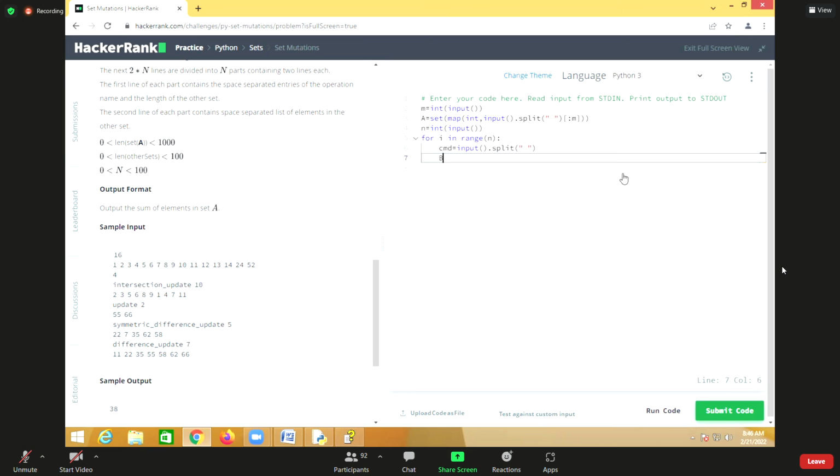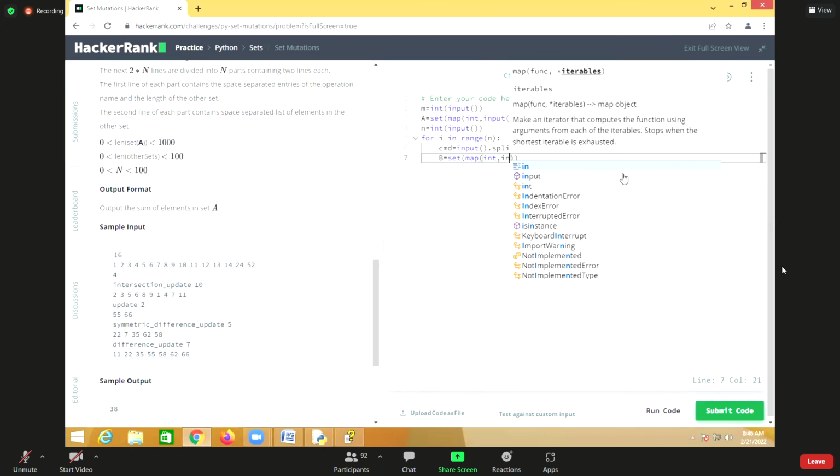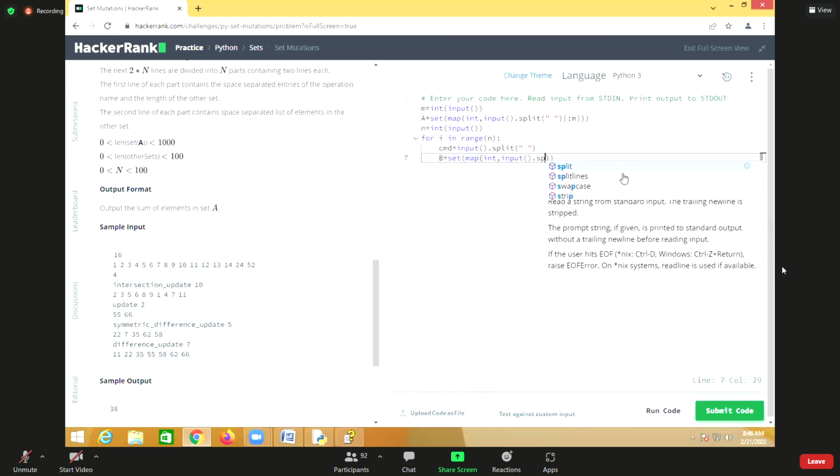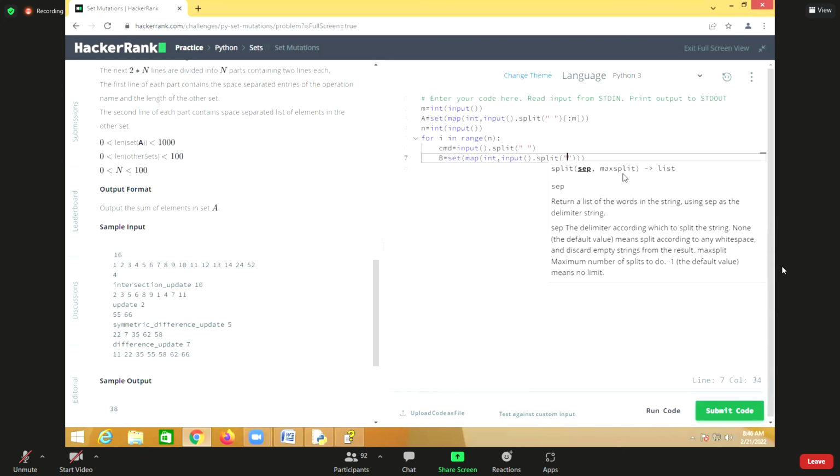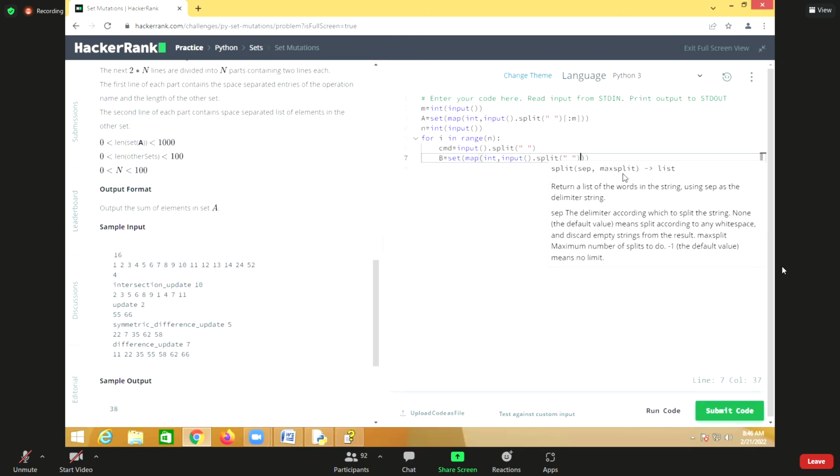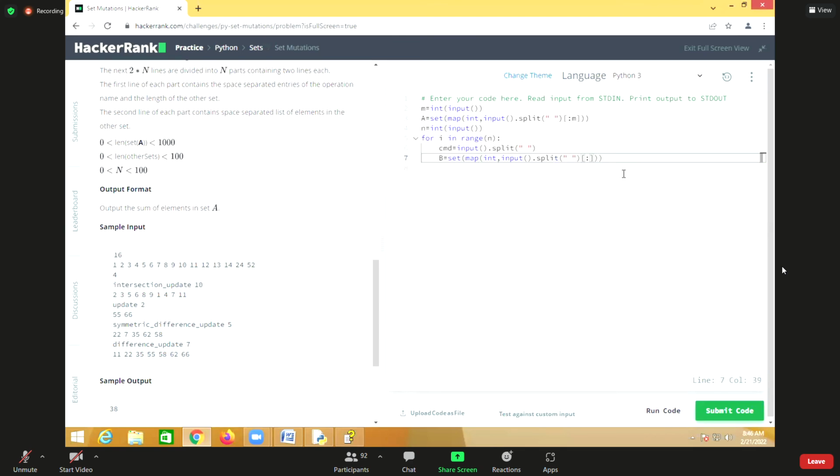Then you are reading the B set. Which set are you reading here? B set, so you are saying set of map, integer comma input dot split, and you are reading only this many number of values. So integer of command of 1.